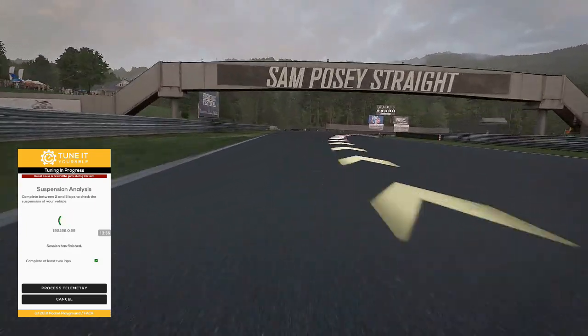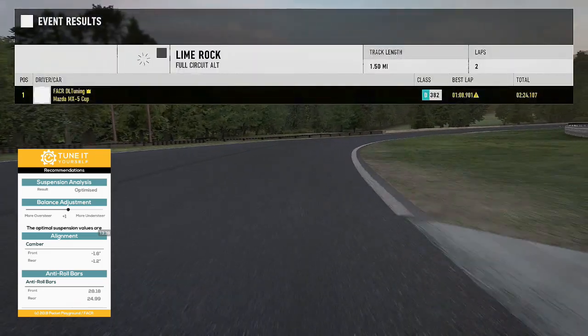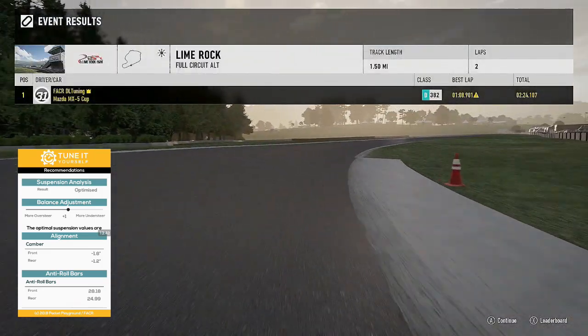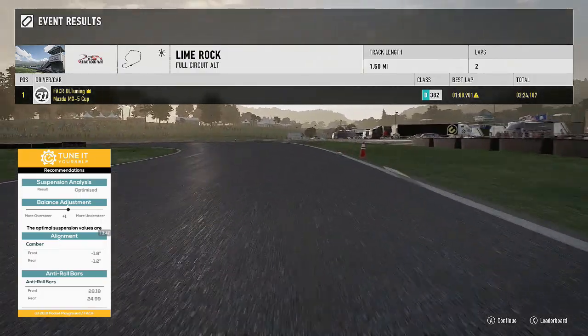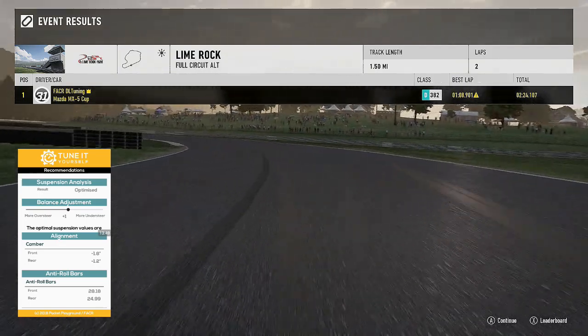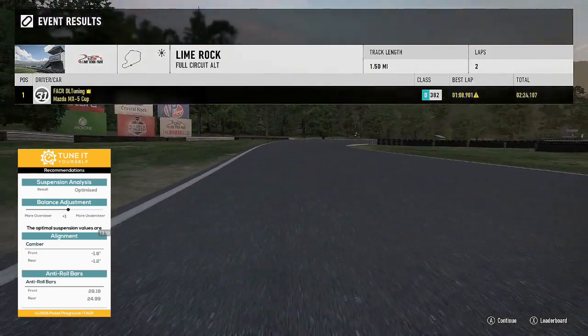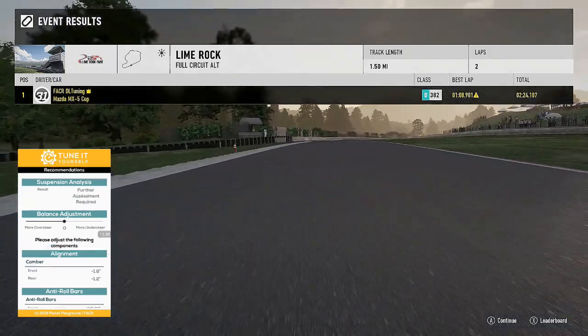Okay, so once again, hit process telemetry, and there we go. Tune It Yourself has now decided that that setup is optimized for the balance that we've selected. Now the tyres and everything are feeling a little bit warmer after doing a couple of laps. Maybe the oversteer could pop itself back into the middle there.